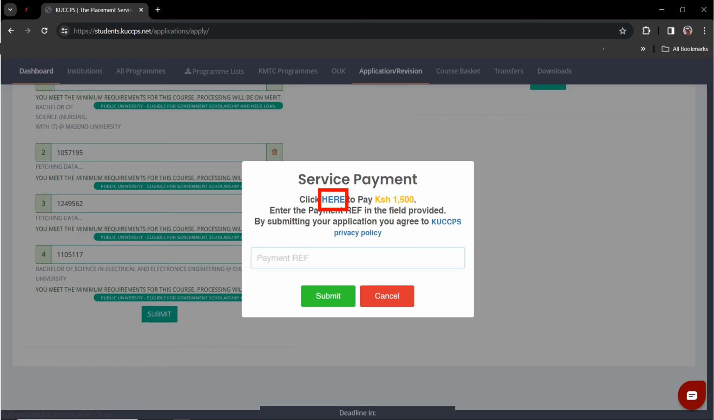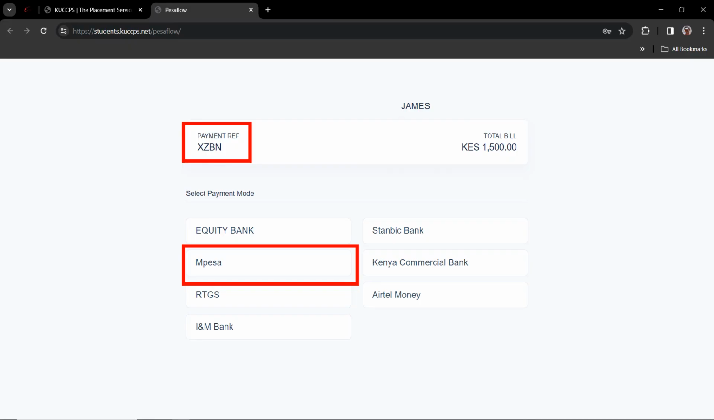So the next stage is the payment of 1,500 shillings. The service payment prompt will appear. Click on here, as you can see on your screen. Once you click here, it's going to open the PesaFlow, the payment page. Choose M-Pesa or choose the payment method you are comfortable with or you have access to. Make sure that at the top it's your name, and also make sure you record the payment reference at the top, the XZBN or QR or whatever yours is. Because after you are done with the payment, it's the one you're going to use to record your payment.